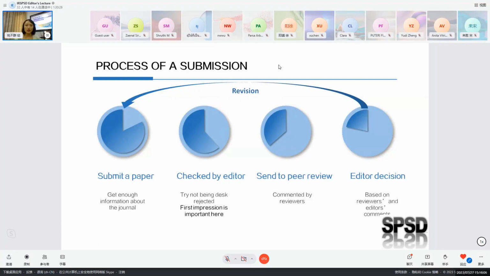So what I talked about, the three questions, is involved with the second stage, the desk check, because the first impression is important here. If your topic is not relevant to the journal's scope and aims, and if your type of article is not accepted by the journal or by its columns, it will leave a bad impression on the editor. So to avoid being rejected, you should make your first impression good and make your paper well structured and formatted to leave a good impression on editors and reviewers.